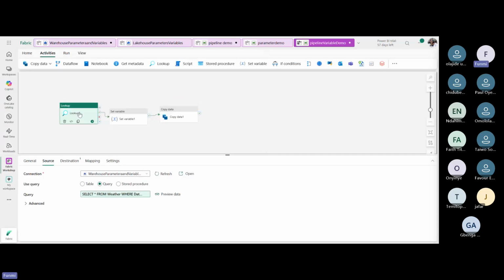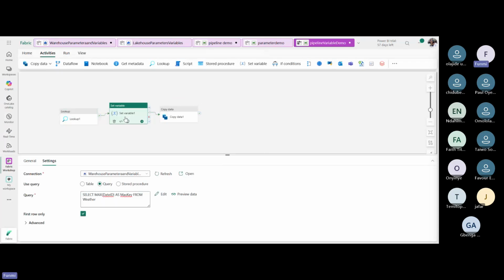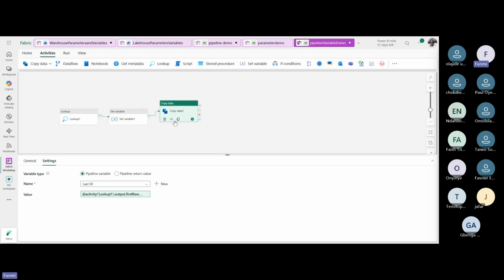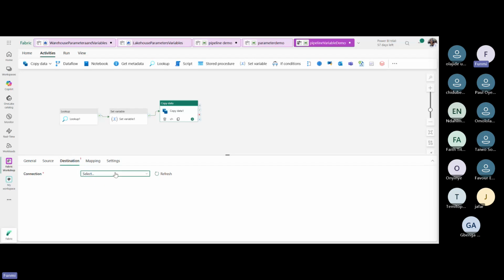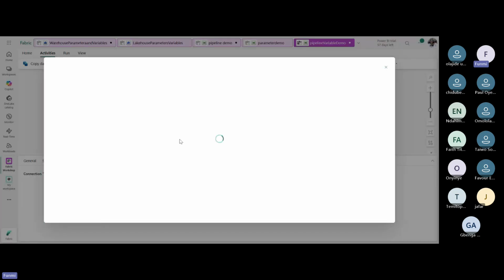So we've set our lookup to get the last ID. We've set our variable to keep the last ID, keep it as a sticky note. Then our copy data to move from the source to, okay, let's select our destination. Let's move it to the lakehouse. Let me select one of the lakehouses.